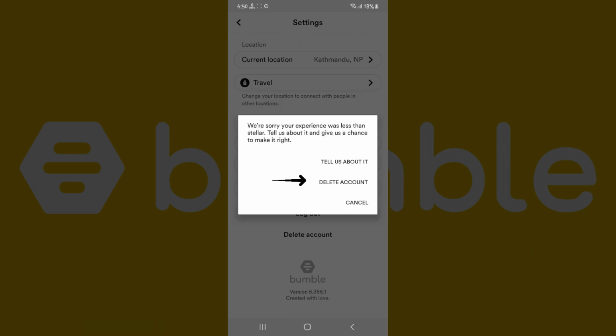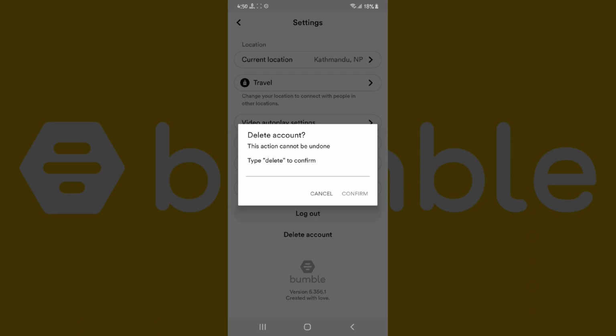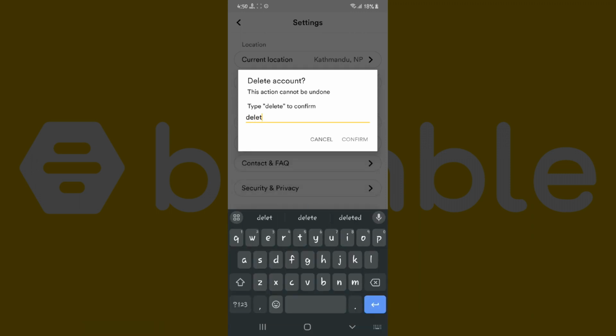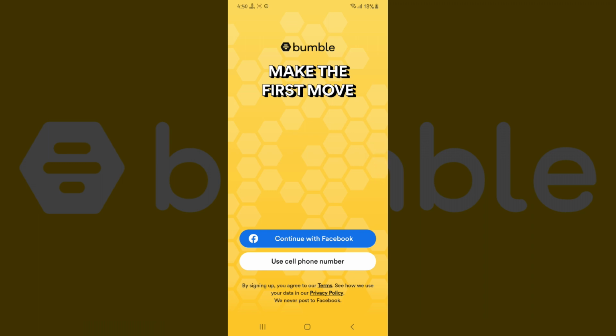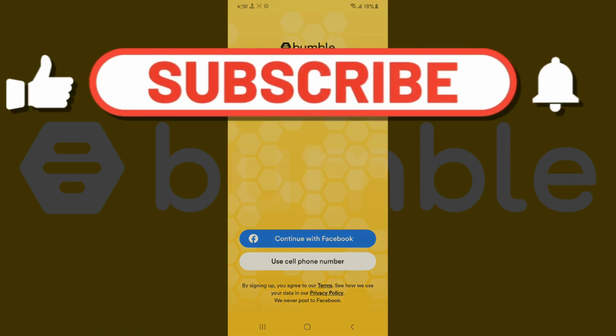and again delete account. Now it will ask for our confirmation and to enter the delete text. Once you have typed it, simply hit on confirm. Your Bumble account is successfully deleted.